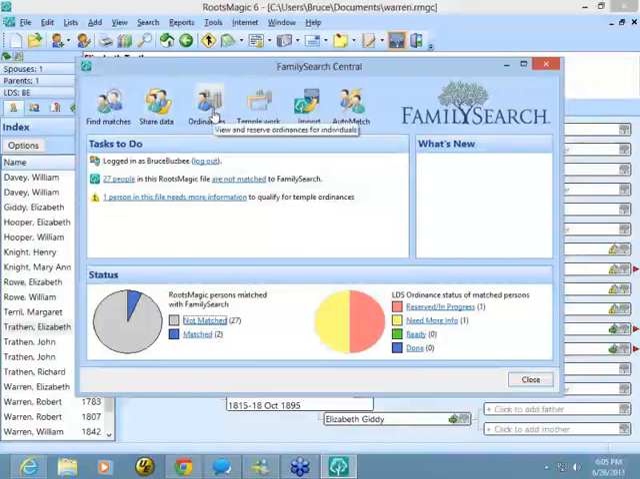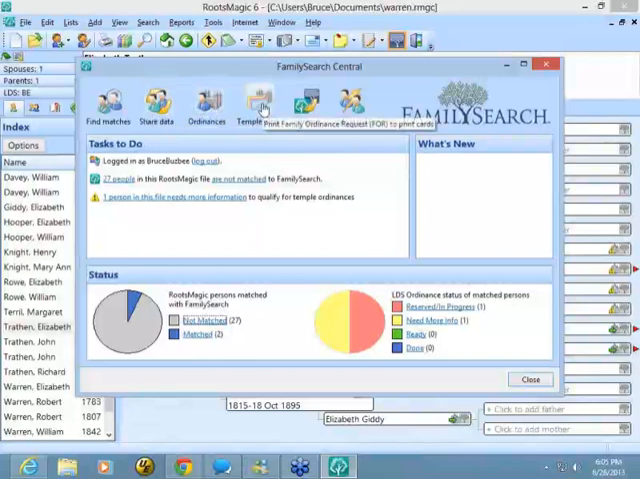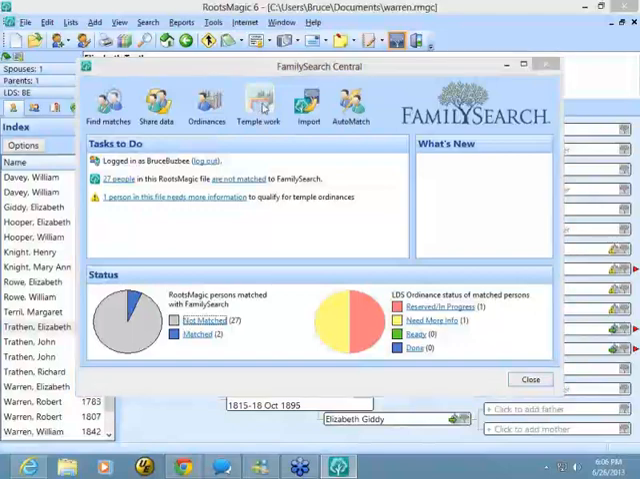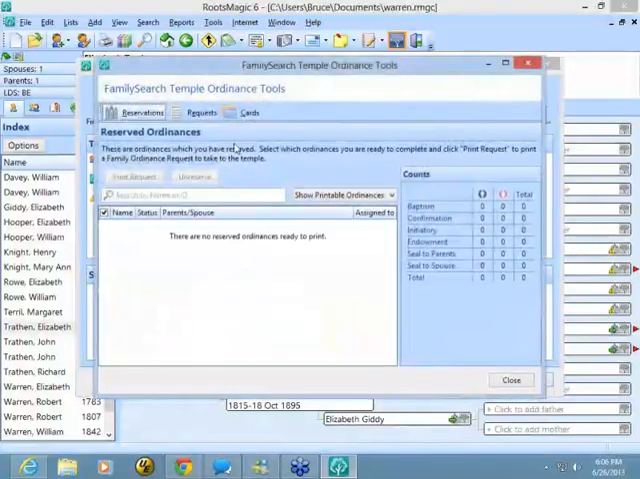It just chooses which tab: the Find Matches tab, the Share Data tab, or the Ordinances tab. There's a button here called Temple Work, which we won't be covering in this webinar. We have another webinar where this is discussed, but this is the one where any ordinances that you have reserved, you can come in and print what's called the Family Ordinance Request.